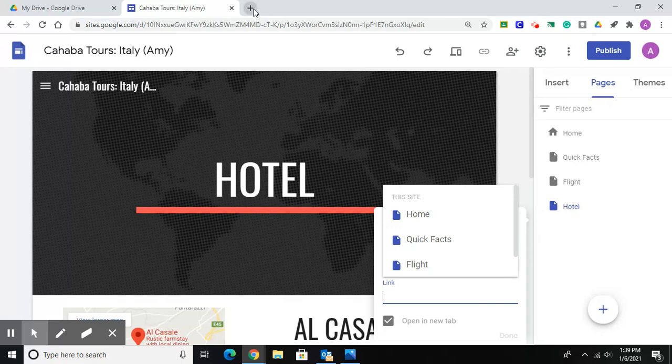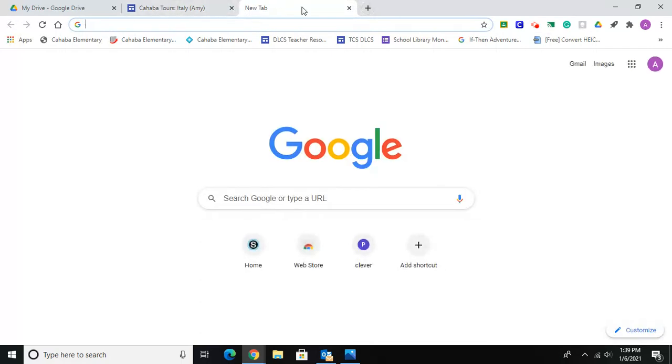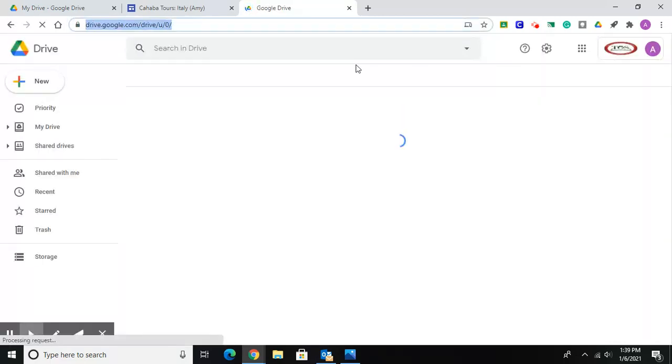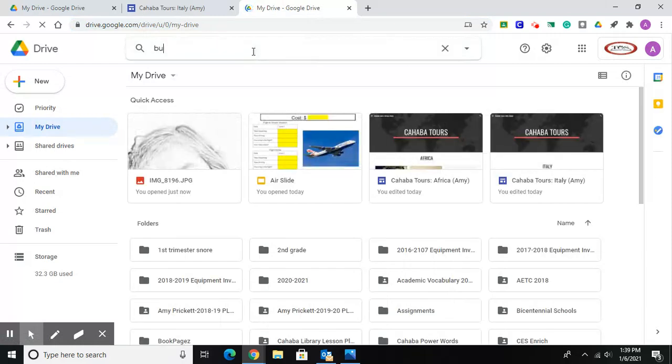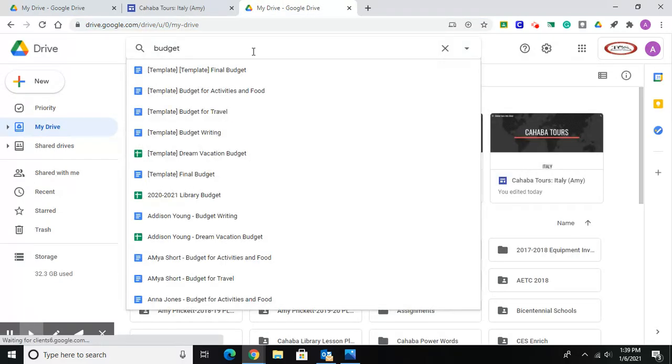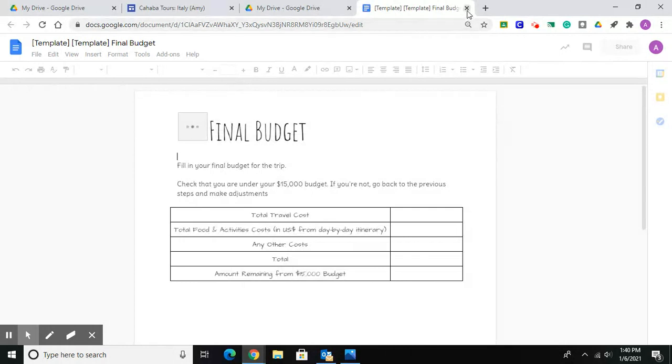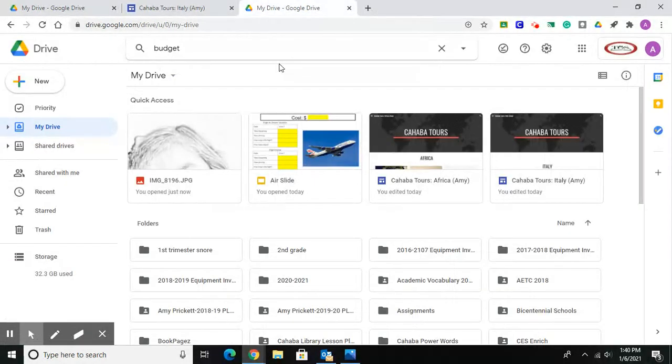So I'm going to open my tab. Notice how I just opened up a new tab, went over to my waffle, and I'm going to open up my drive, and I'm going to type budget. Let's say final budget. I think it's here. Budget. Yeah, I have a lot of budgets in there from, nope, that's not it. Okay, let's see. Let's go over to budget. Maybe I can find it down here.